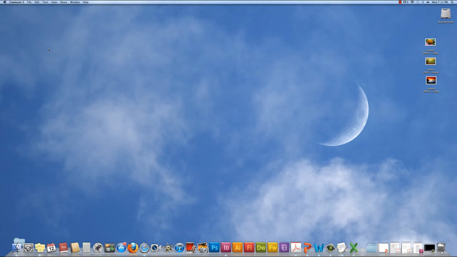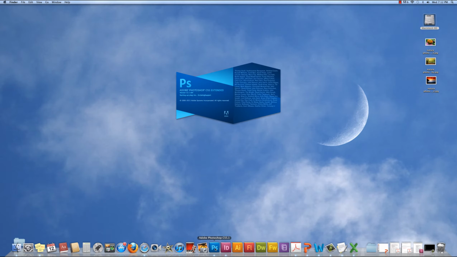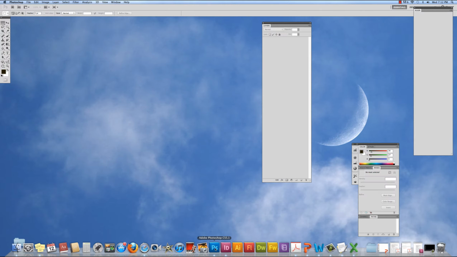So here you can see my desktop. This is known as the desktop, as you know. There's our hard drive right here, as you can see. What we're going to do is go down to the dock, and you're going to click one time on your Adobe Photoshop. I happen to have a little bit higher version than you do, but that's okay. If you have a lower version, no problem.